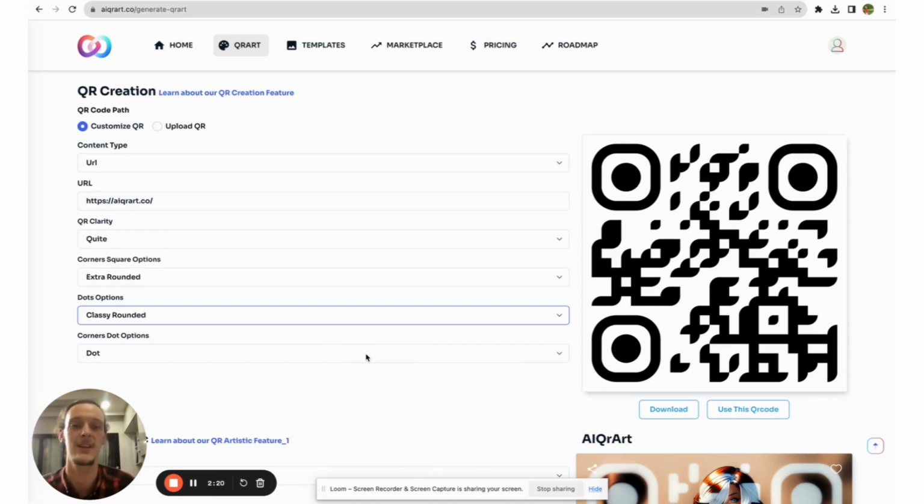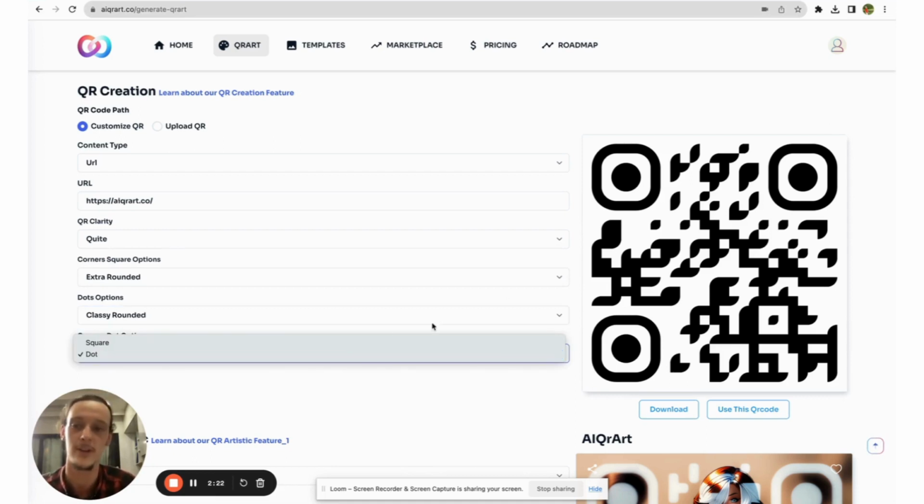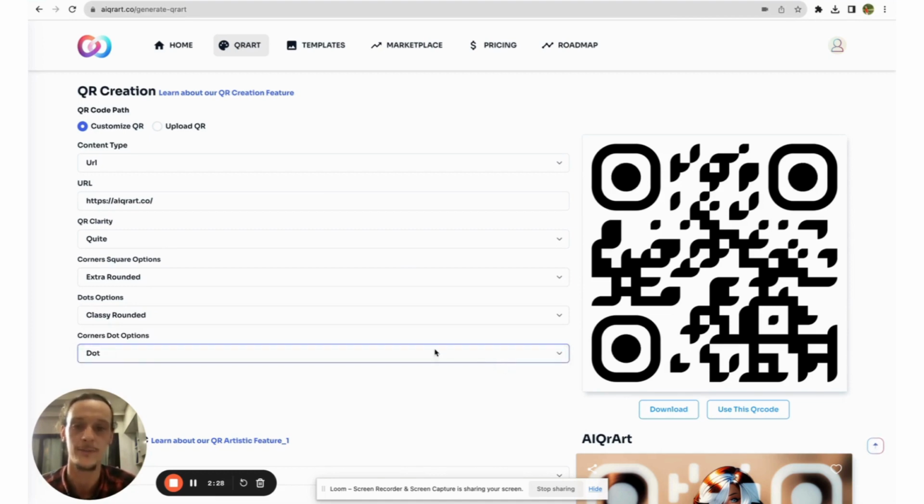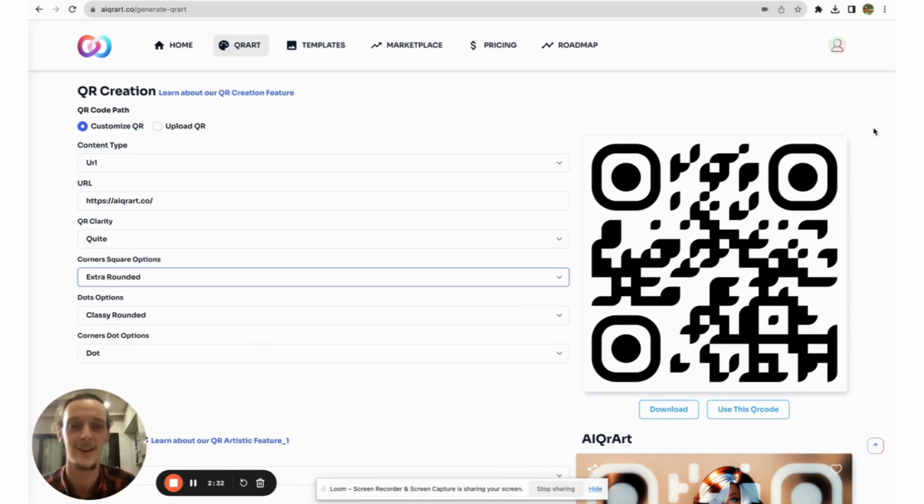And then lastly, we have the corner dots, which will allow you to either change the dots in each corner box to either square or dots. So for this video, we will generate it to look like this.